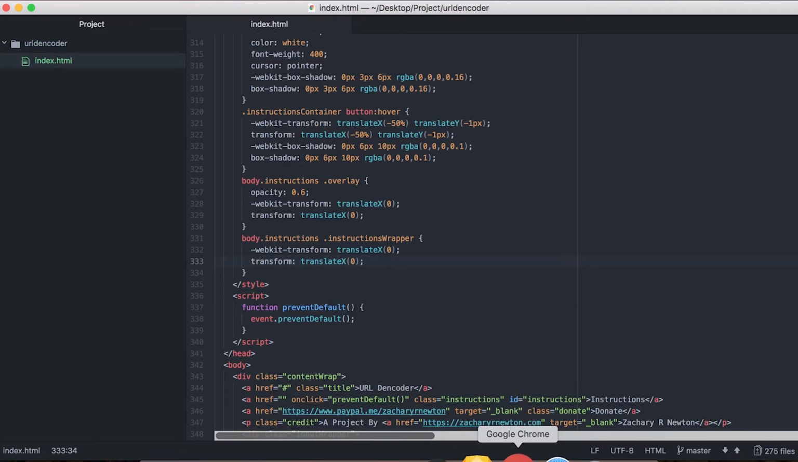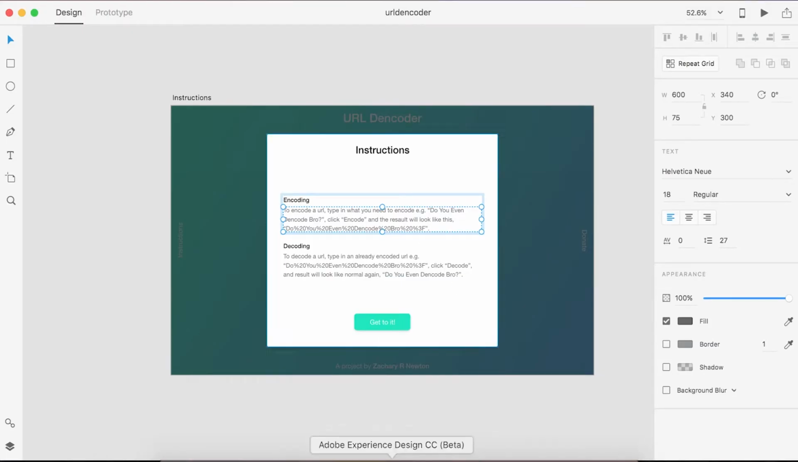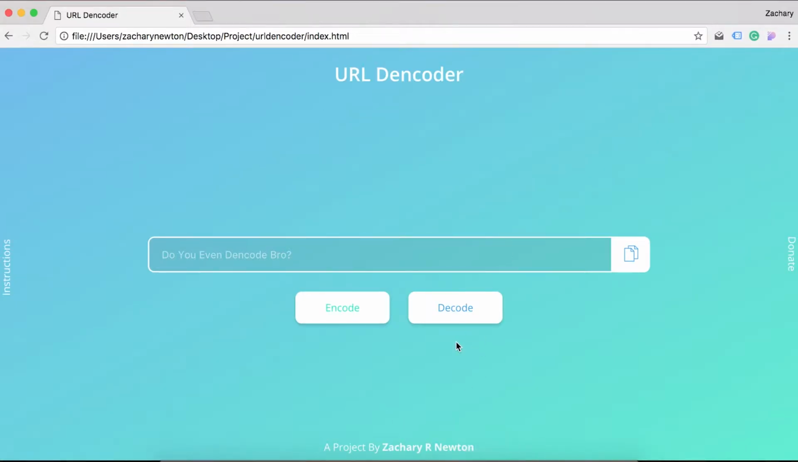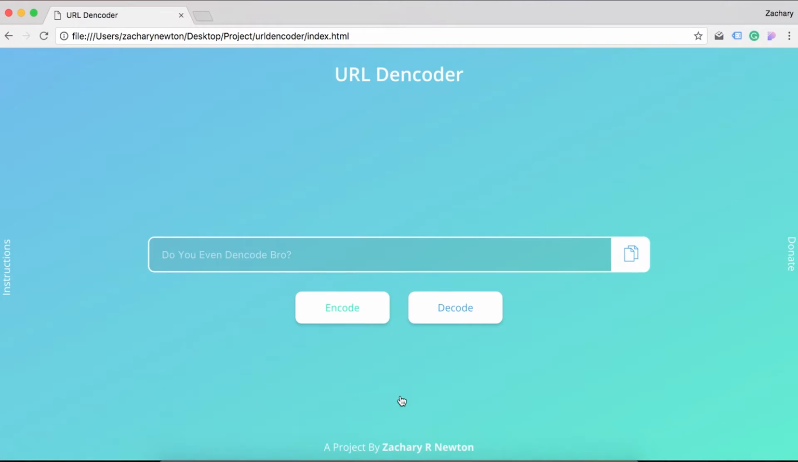Okay, so now if this all works properly, let me refresh this. When I click this, we should have this all just pop up here, but it's going to be instant. And then when we click the get to it button, it should disappear instantly. Let's see if that works. There it is, and let's see if it goes away. Perfect.